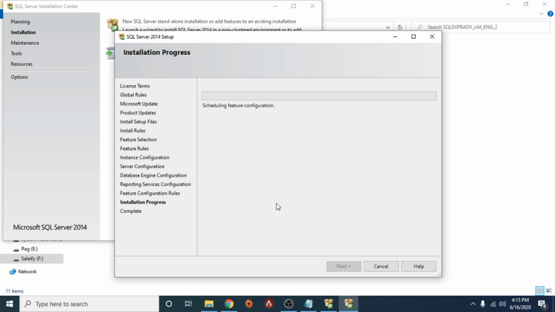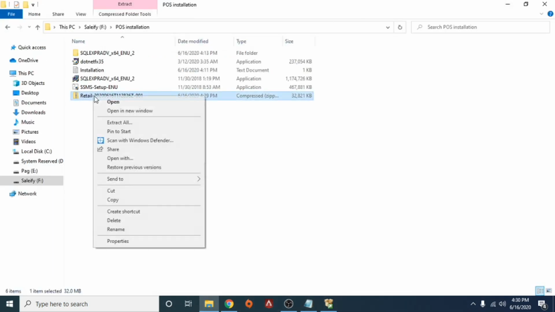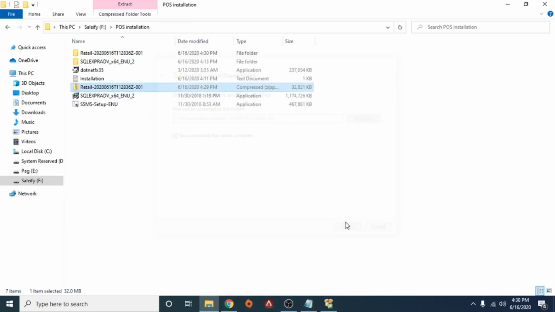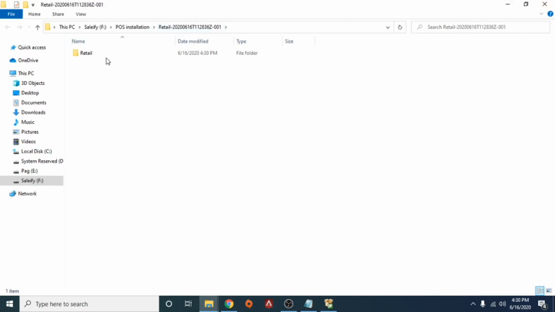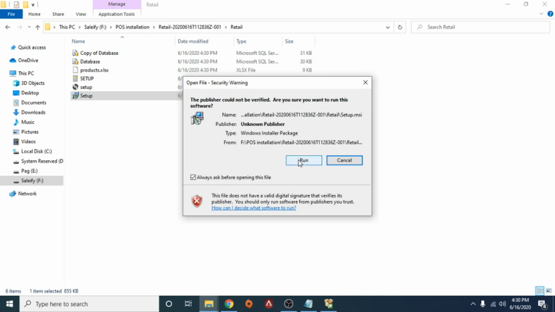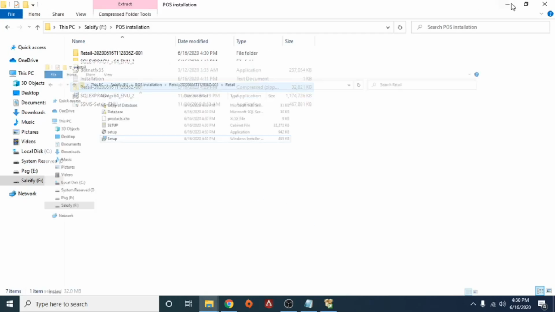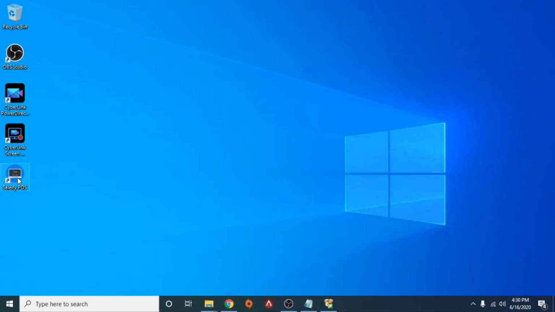After SQL installation, we will go to POS installation. So after completing SQL, we will come to point of sale installation. I already downloaded it, so you can also download it from the link given in the description. Okay, I will play this setup. Install, yes. It will take few seconds, so it's not a big deal. That's it. If we come to this desktop, it's already here, so I will run it.